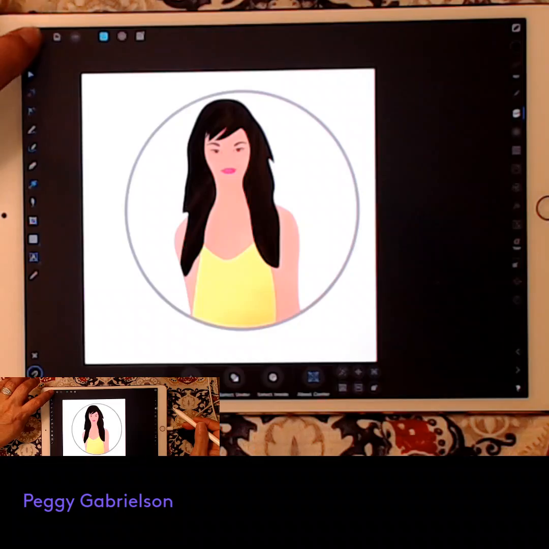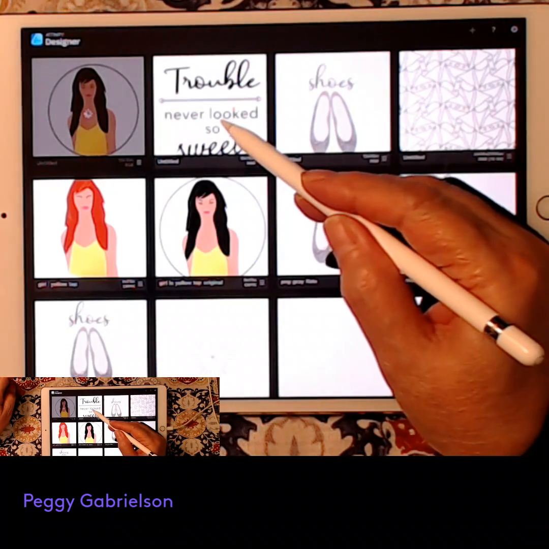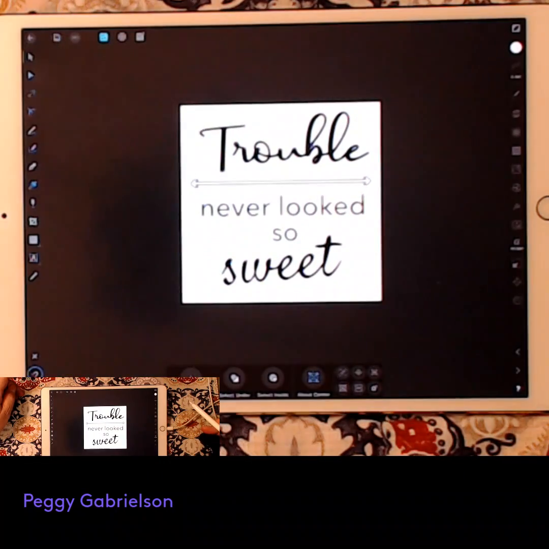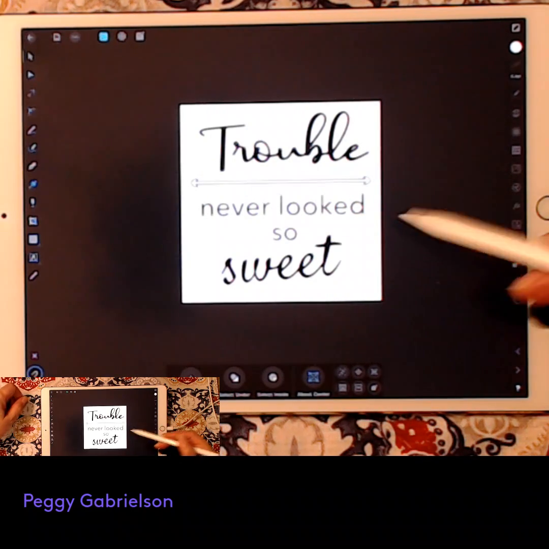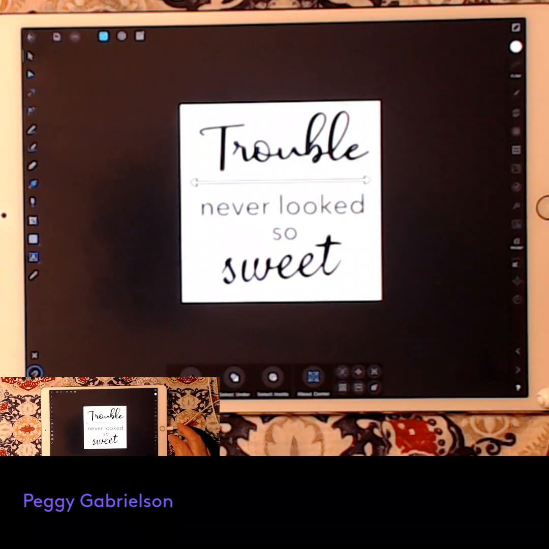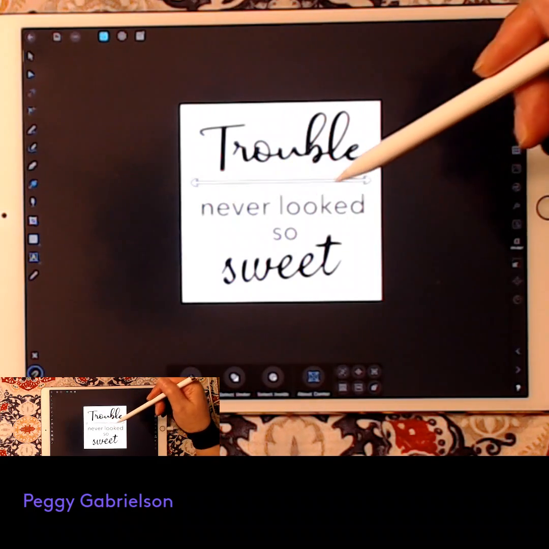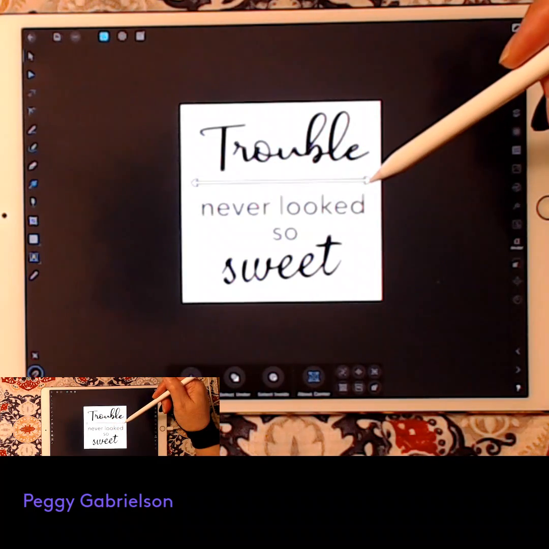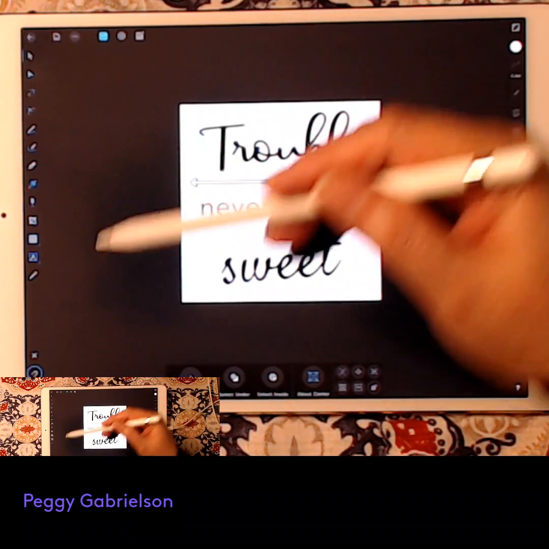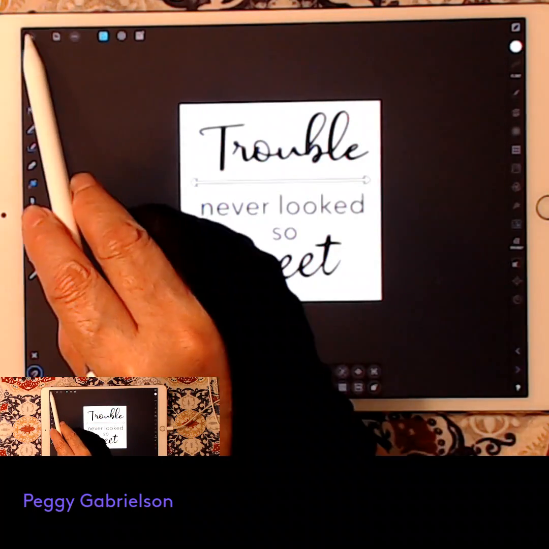Next video, I will share with you Trouble Never Looks So Sweet. This is for a great-grandson. I'm going to change that up a little bit. Not too happy with that as far as it's going to be a silk screen. Not too happy with the font. Maybe a different, not an arrow here. This all comes from Affinity Designer.